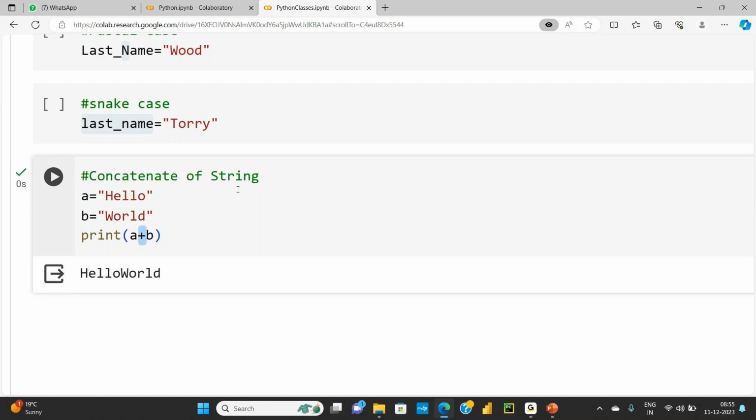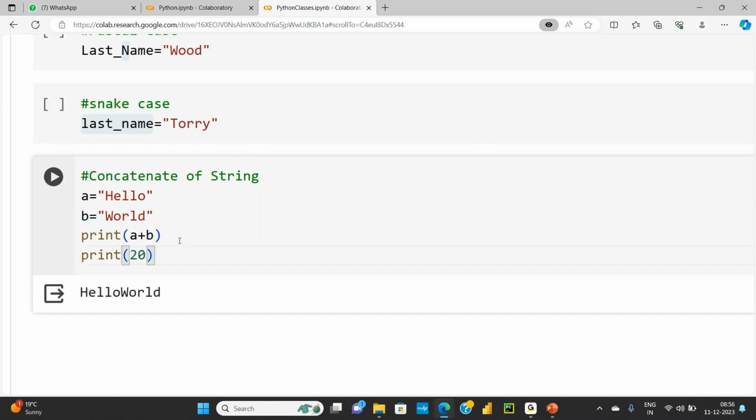Now why is it called concatenate? I'll tell you. If I am adding two numbers, 20 plus 30, look at the operands: they are numbers. When my operands are numbers, it creates an addition. So 20 plus 30 becomes 50. Here, when the data type is number, you create an addition with the plus symbol.